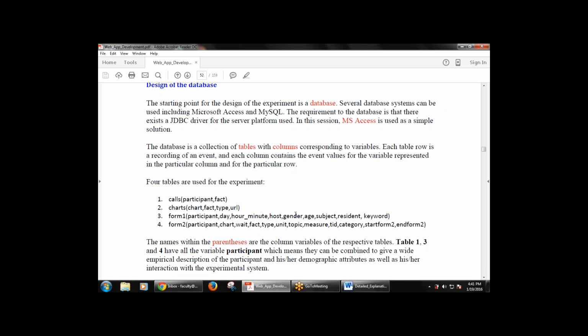Then form 1 has participant, day, hour, minute, host, gender, age, subject, resident, and keyword. Form 2 has participant, chart, weight, fact, type, unit, topic, measure, TID, category, start form 2, and end form 2. These are the various categories used with form 2.